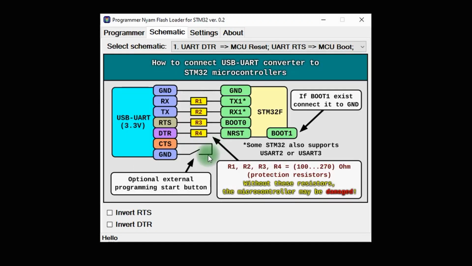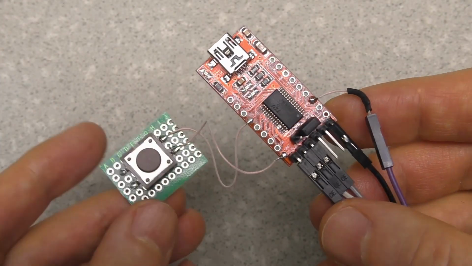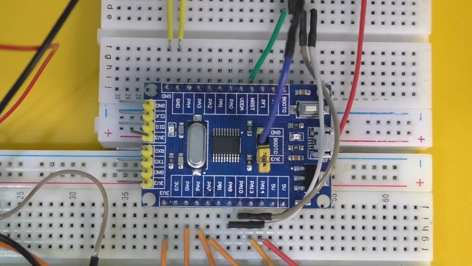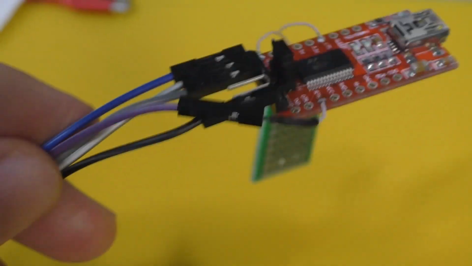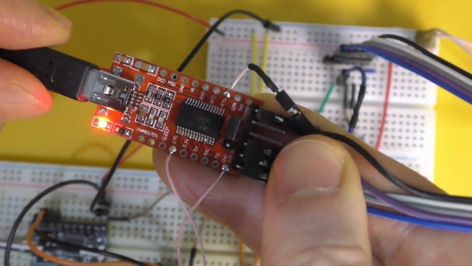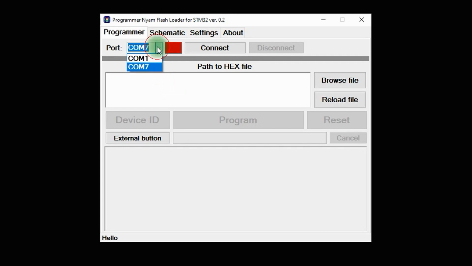I also added a button that allows you to start programming the microcontroller. You can also click the button in the program on the computer, so this button is not necessary for operation. To test the programmer, I built a simple circuit on a cheap microcontroller. Connect the adapter and power supply to the microcontroller. In the program, select our port number and press the connect button.